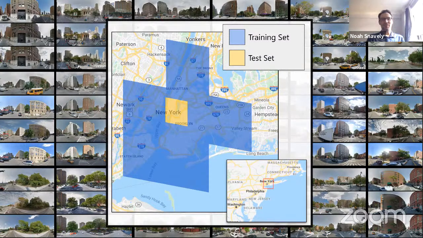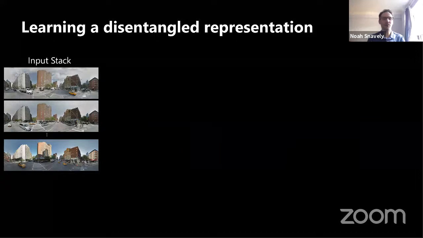So we mine Street View around New York City for stacks. We just built a scrape engine for identifying these stacks, these kind of accidental time-lapses. And we came up with a data set of hundreds of thousands of these stacks over New York City. And so we have a training set and then a test set for seeing how well this factorization works for unseen data.